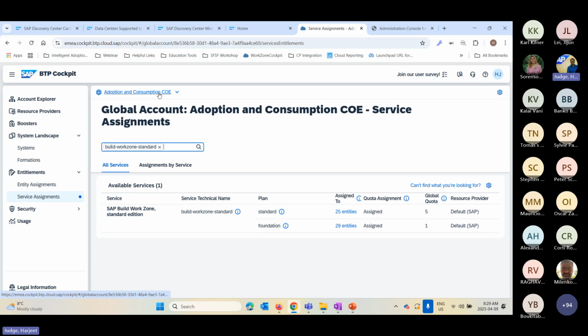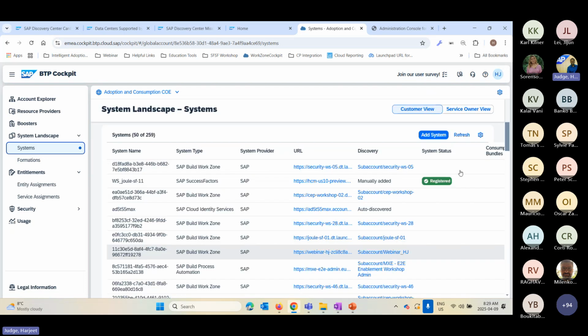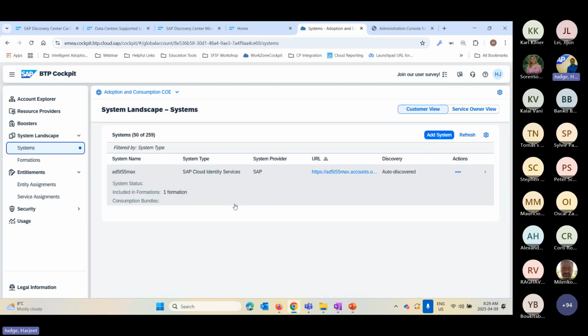So if we go into your BTP global account and look at the systems area, this is where the environments should be, right? So under systems, you should see your S4 systems and any other system that you are using, right?